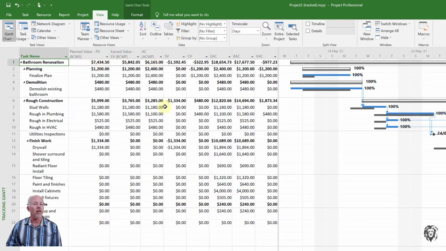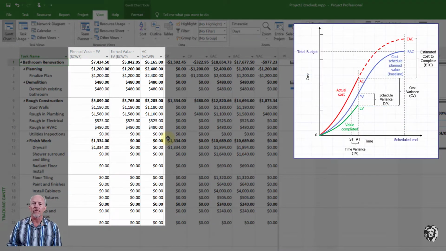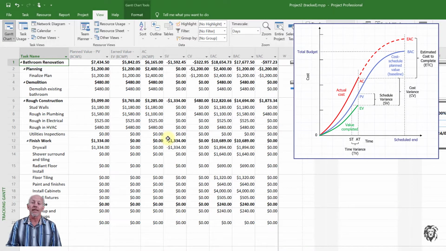And so the first 3 columns are the basic metrics. Remember those 3 curves? Well, these are the values that make those 3 curves over time. So they're completed by task, and because they're completed by task, they're also associated through time. And so on our curves, of course, we're tracking time along the main axis, and then cost functions along the vertical axis.